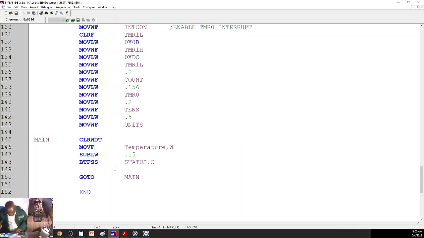Yes, that's correct. Now, if the carry bit is not set, it means temperature was a bigger value. I said 15 minus a bigger value. The carry bit will not be set. The borrow bit will be set. So if the carry bit is not set, then it is clear. Then it means temperature is greater than 15. It is 16 upwards. I don't need a heater if the temperature is 16 upwards. Go to check for the upper limit, 27. Go to check for the fan. Or just say for the fan there.